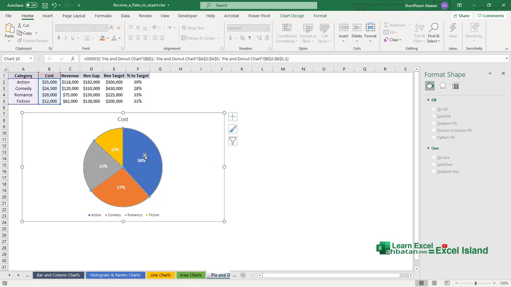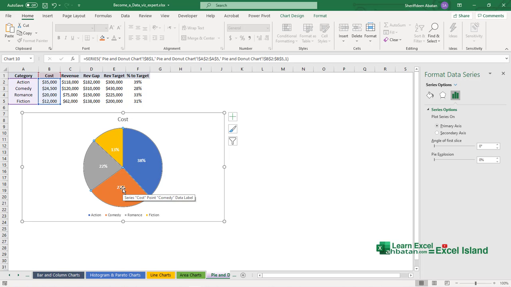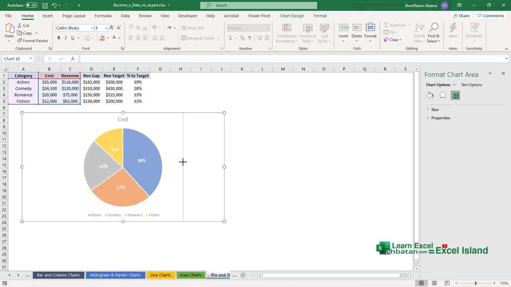The action data label shows more revenue, then comes comedy, then romance, then this. So super fast, super easy, and you can easily read your data set. Another thing I'd love to show you is this. Let's insert a donut chart.